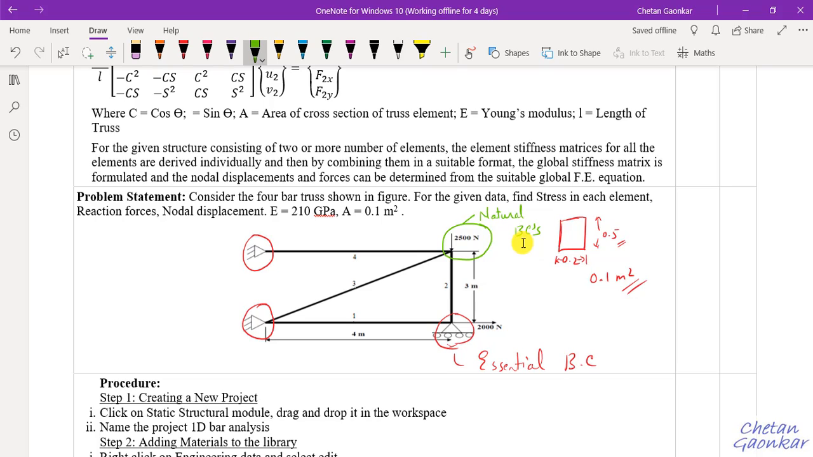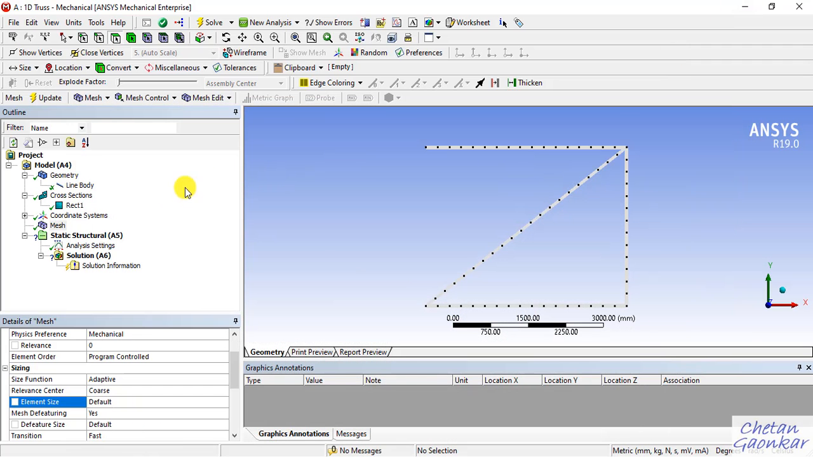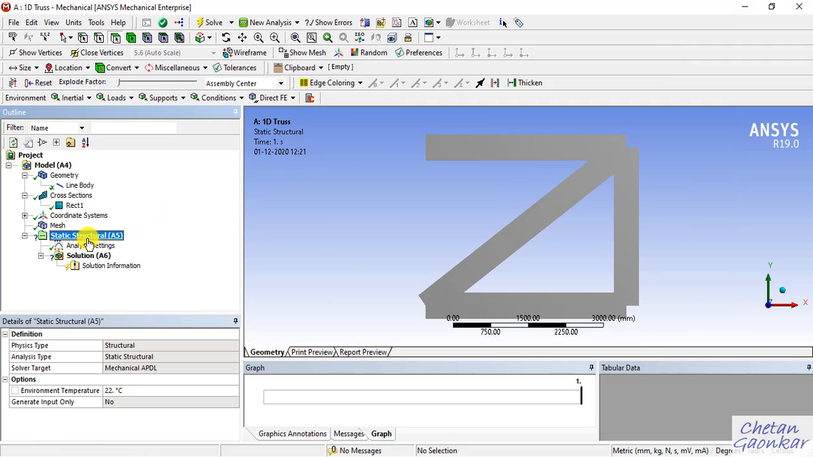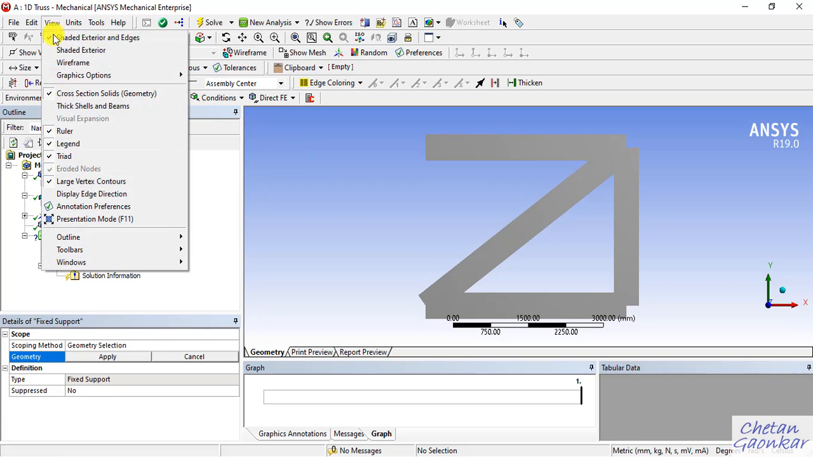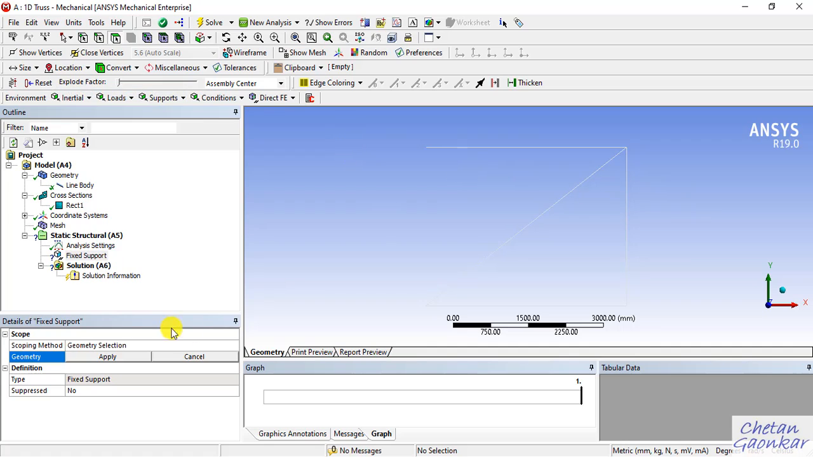Let me remind you, boundary conditions are very important. We need to make sure that these boundary conditions are properly assigned. In order to do that, we'll click on static structural. The moment we click on static structural, we will see that this tab is opened here. Go to supports and go to fixed support. Once you click on fixed support, let me just turn off these cross sections also. We have to fix this node, right? But we are unable to select this node. The reason is we are on face selection here.